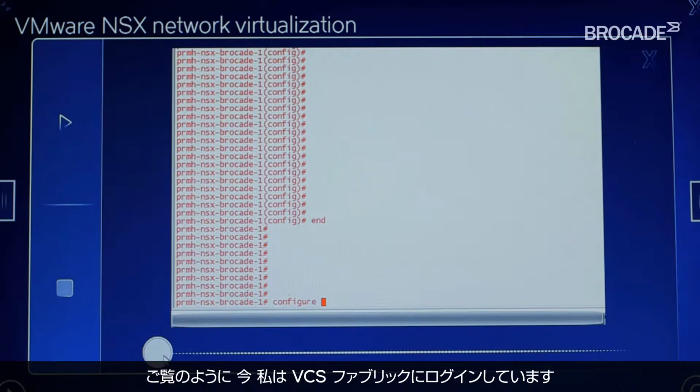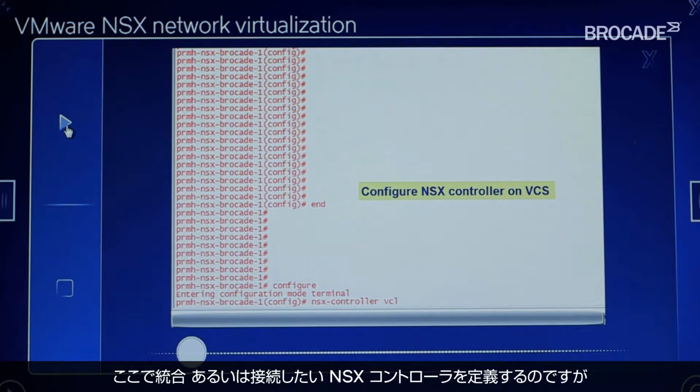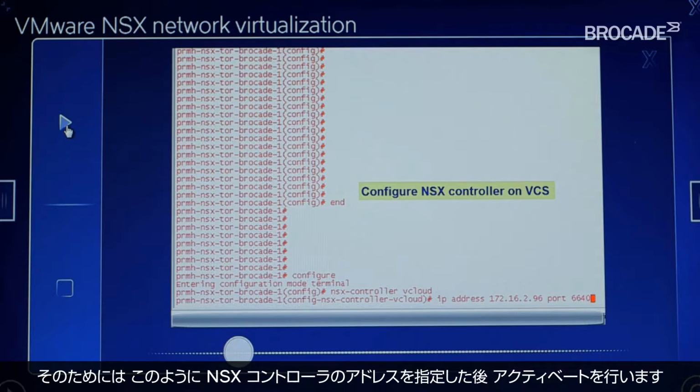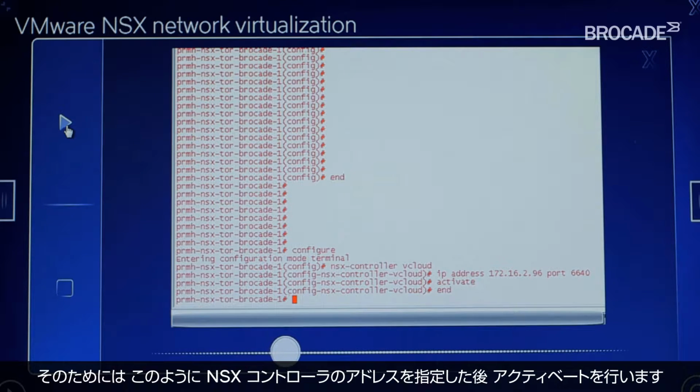Let's now go over how we configure the integration between the VMware NSX controller and the Brocade VCS fabric. As you can see here, I have logged into my VCS fabric, and now I will define the NSX controller that I want to integrate with or connect with. I do that here by specifying the address of the NSX controller and then activating it.